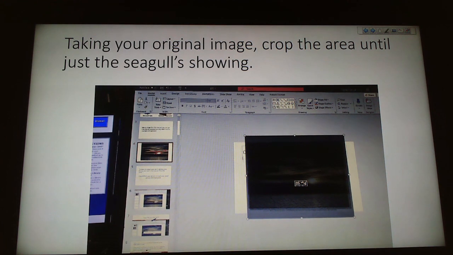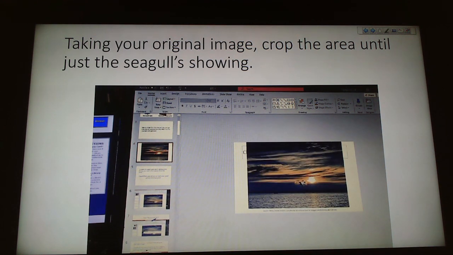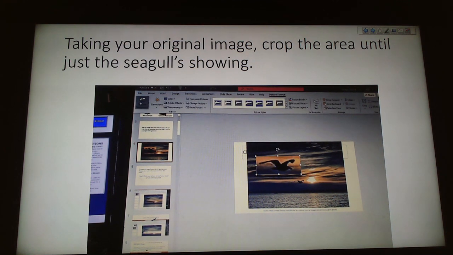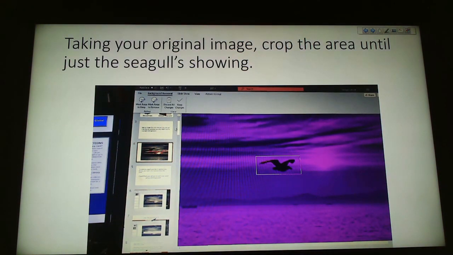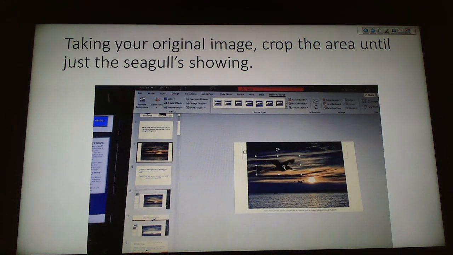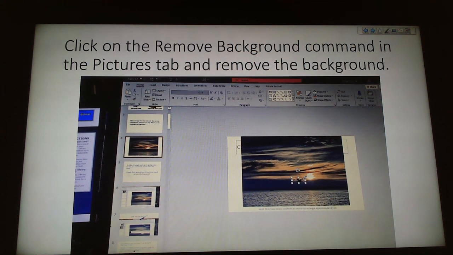Here I am selecting the seagull. I'm cropping it. I'm going to blow it up. And I click on the Picture Format. And then I click Remove Background or Mark Area to Remove. And I check that. And now the seagull is free of the background. Now, you can maneuver it wherever you want to.